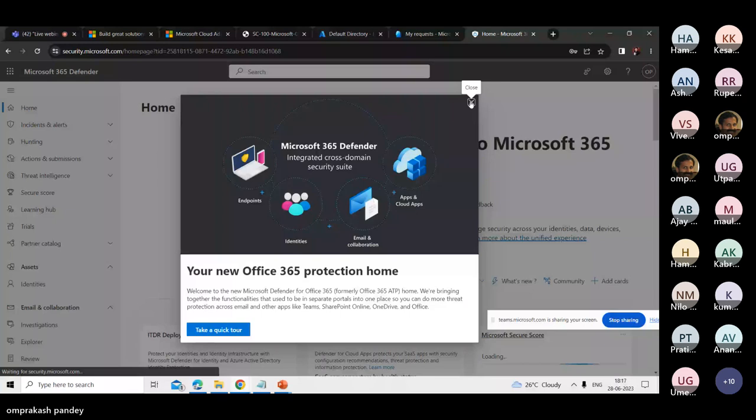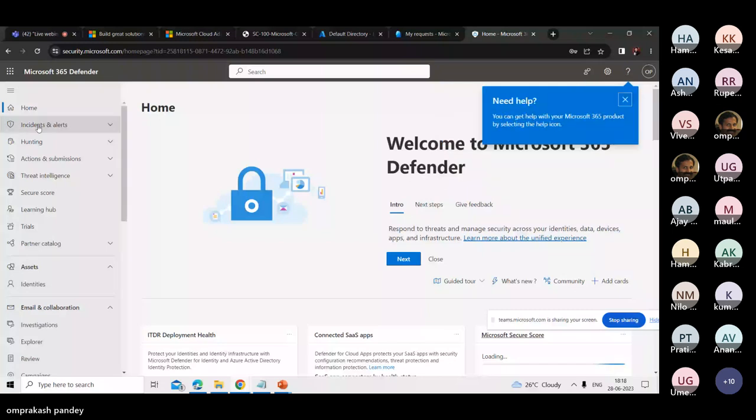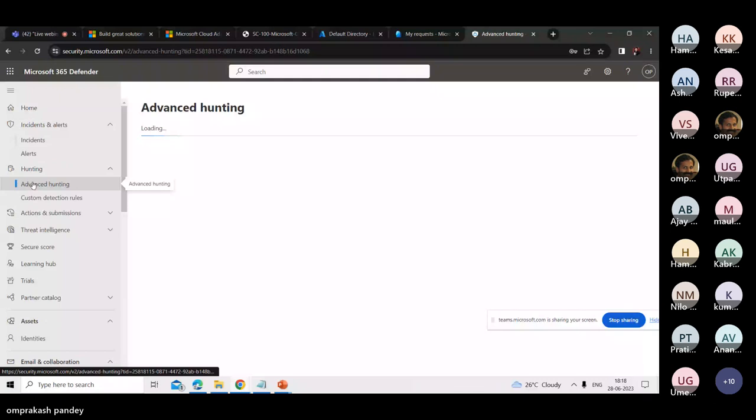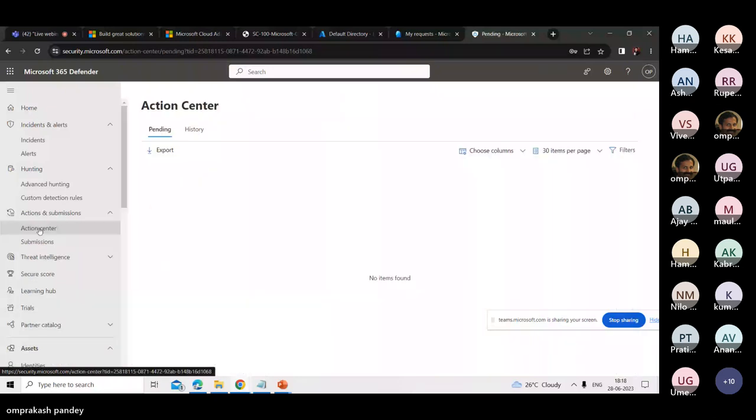Okay. This is security.microsoft.com. Whatever incidents or alerts have occurred in the recent past, if you want to enable advanced hunting, check for a set of queries over here. So all these security details will be at a centralized place.